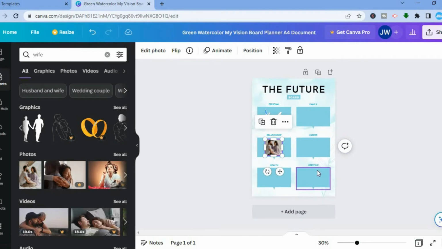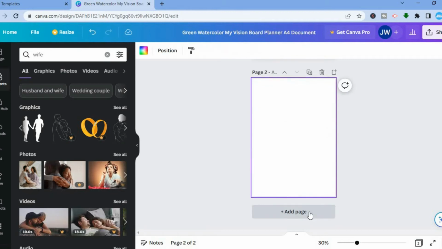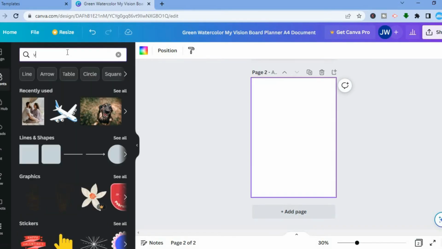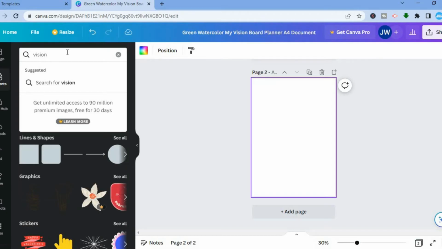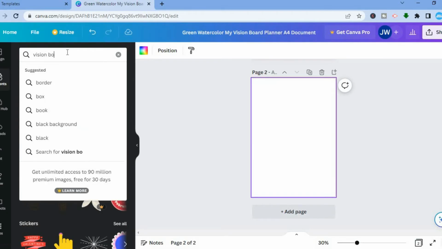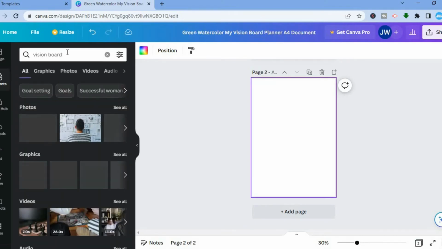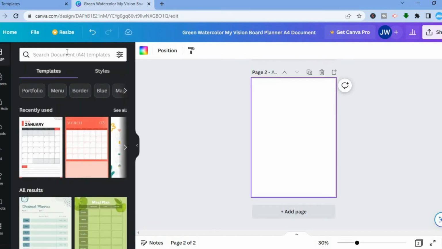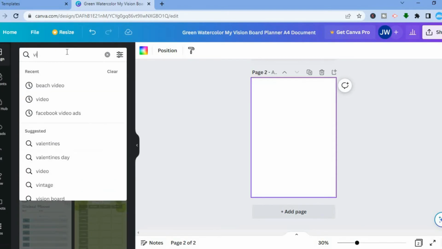And also, if you would like to add a new page, you can do that by simply tapping on add page. After you have added the page, if you would like to fill it out, you can simply type in vision board right here. You have two options. You can type in vision board in the top left hand corner, then tap on enter. Or you can tap on design, then type in vision board.